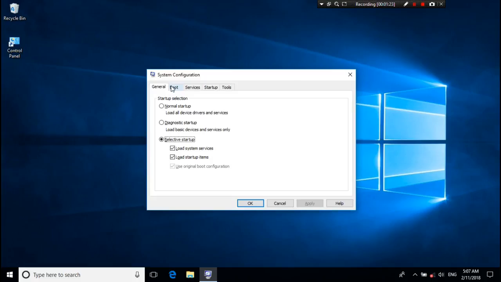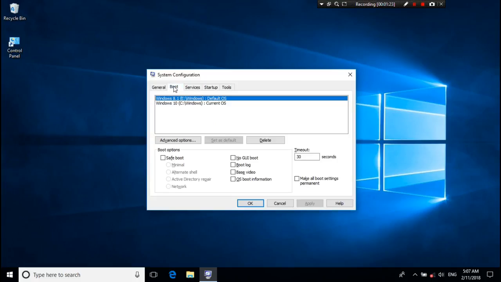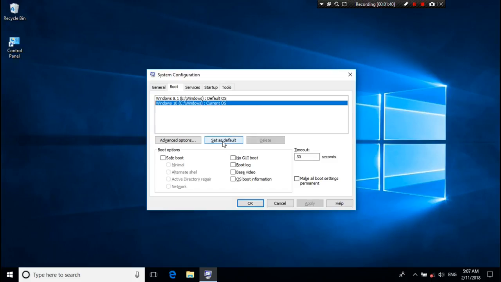Alright, then go to the boot option. Then select your preferred operating system which you want to keep in your PC. I want to keep Windows 10 in my PC, so I just select Windows 10. Then click on set as default.